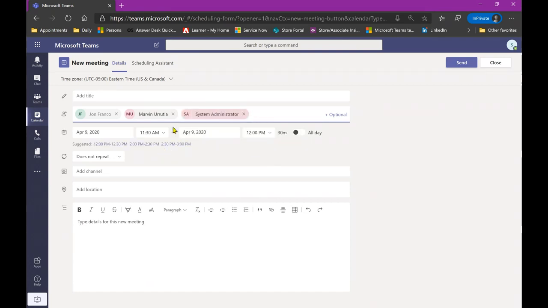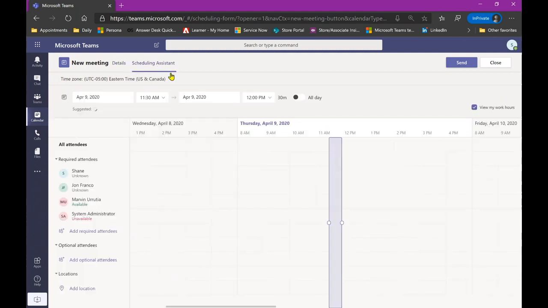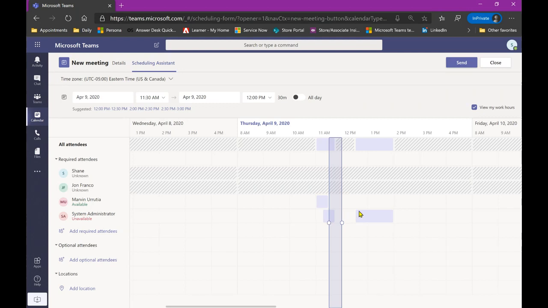But now, as you can see, System Administrator is highlighted in red. That is because they are currently unavailable to meet at this time. If I click on this tab up here, Scheduling Assistant, it will actually show me everybody's schedules as they show in Teams and when they are going to be available.